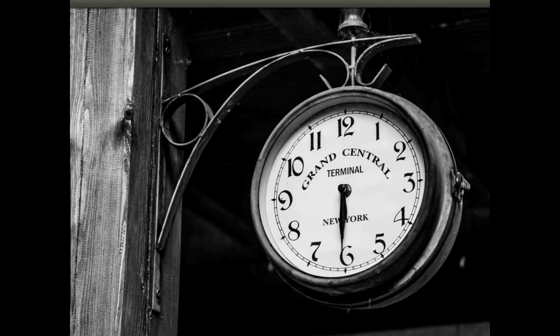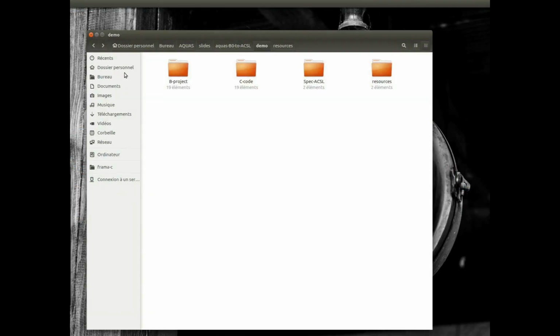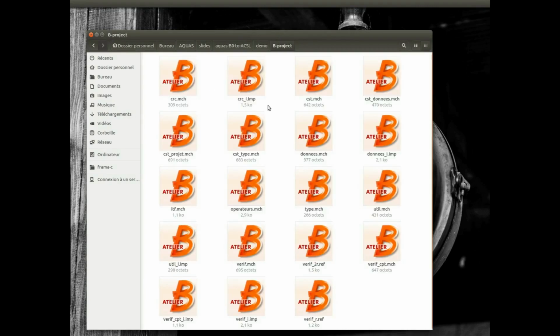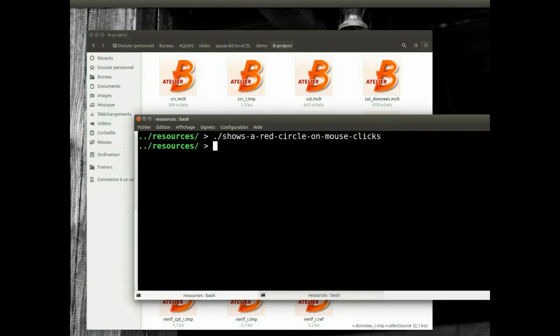It's time for a 6 minutes demo. The B project files have been given by ClearSy and contain some representative examples of their applications. The demo will focus on one operation of the B machine named Donnees. This file contains the low-level requirements of that machine in the B0 language. Let's open the file with the AtelierB.